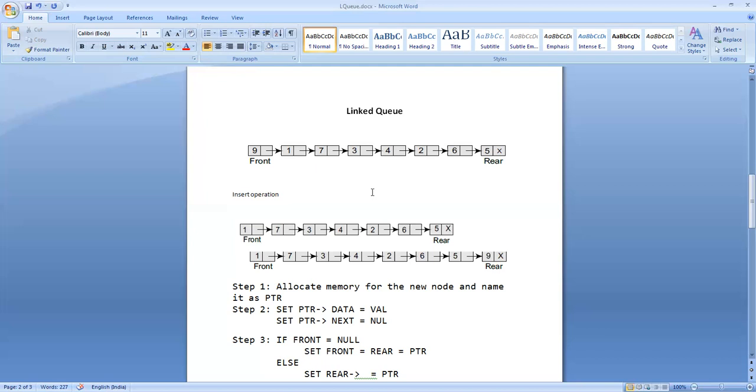Then how do you create an empty linked queue? By setting front equal to null and rear equal to null, we create an empty queue. Then how do you insert a value into a queue?